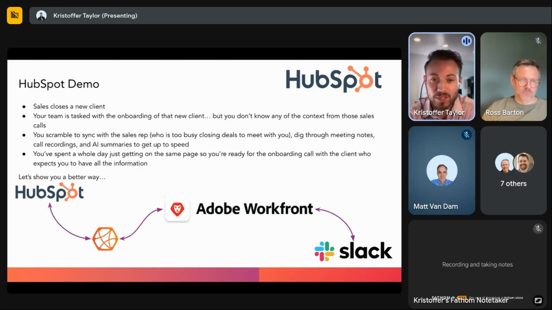For this first one, we're going to be looking at HubSpot. I just want to set the scene for this hypothetical situation. Imagine that sales has just closed a new client, and now your team is tasked with onboarding that client. But you weren't on all those sales calls, so you don't have the context that the sales rep has. Now you need to scramble to sync with that sales rep who is always too busy closing deals to have a meeting with you.